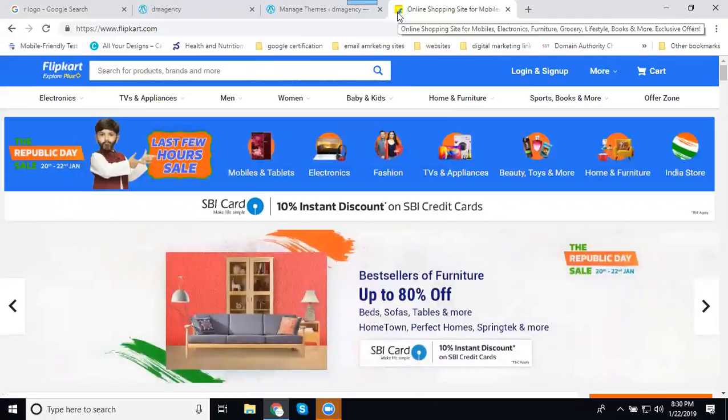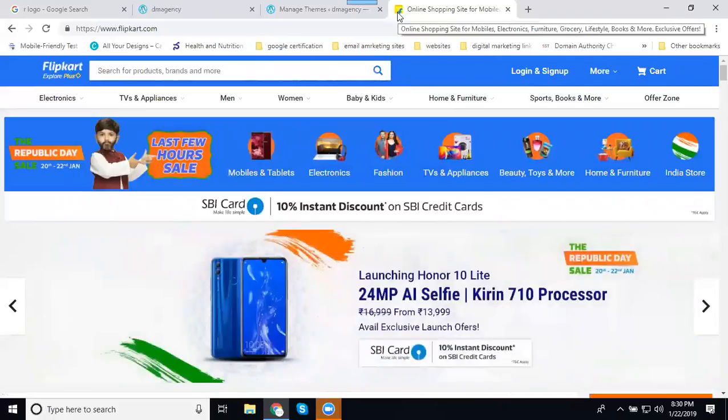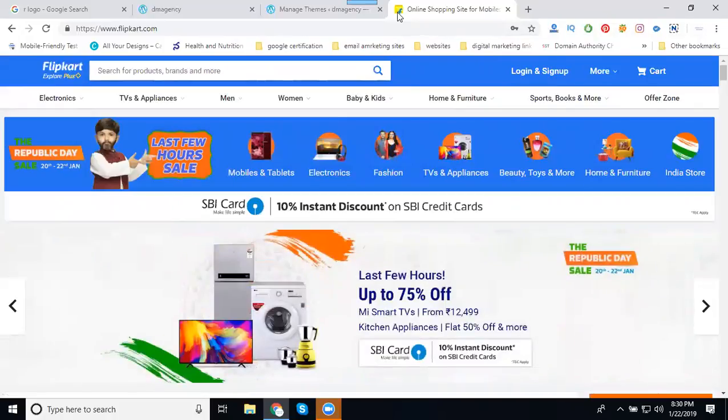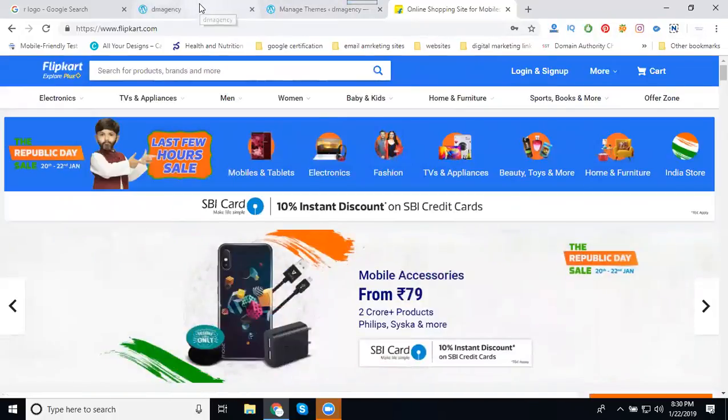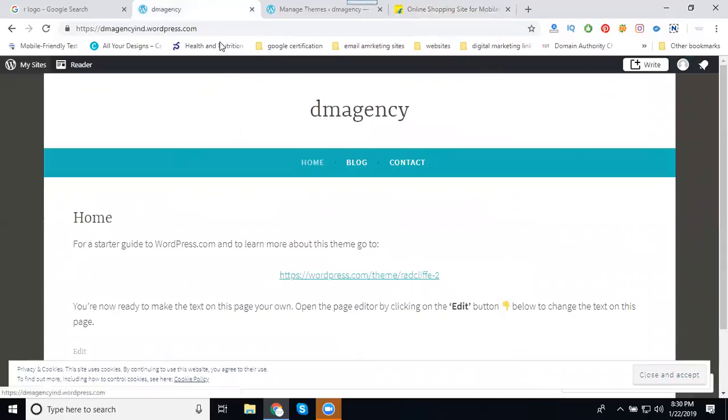Some people call it favicon. Some people call it site icon. Some people call it a brand identity in interviews. So right now I don't have any logo or brand icon. So first of all, my question: I don't know how to design my logo or my icon.